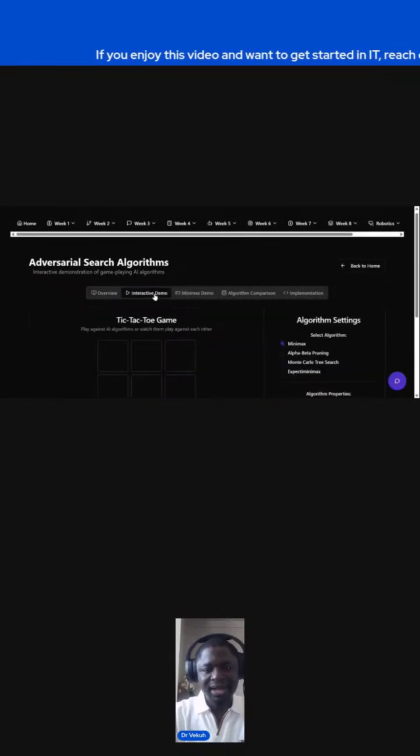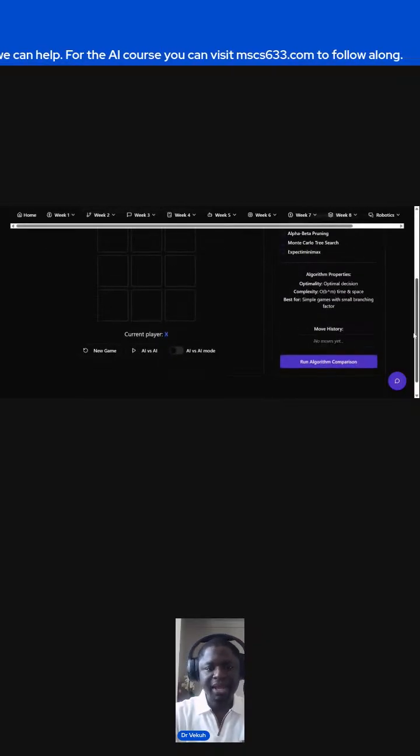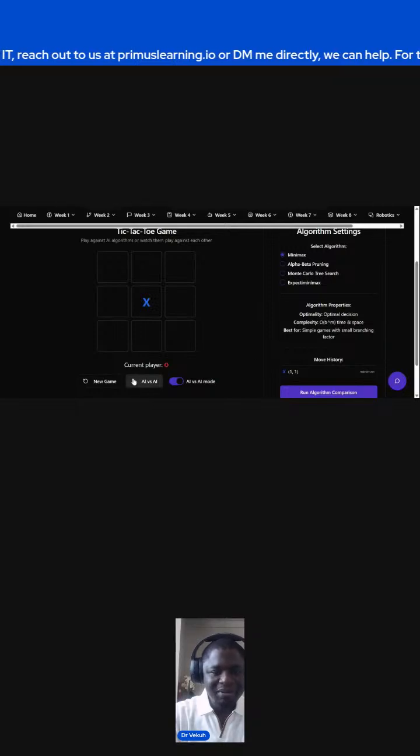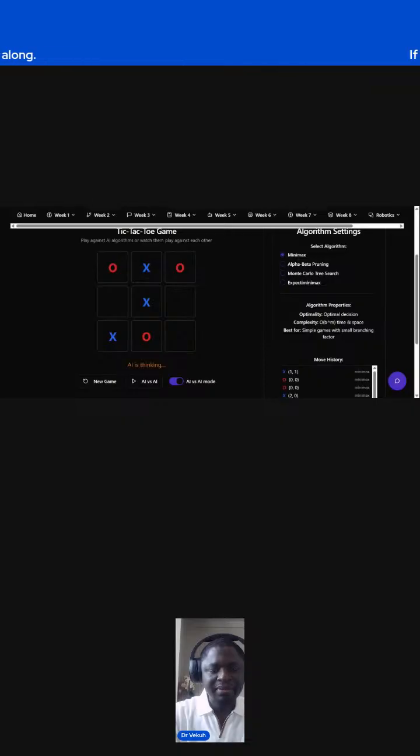Then the demo, you have things like the tic-tac-toe game and so on and so forth. So you can choose an algorithm to use, right? The minimax, alpha beta, or the other one, and then you can use it to play the game. So you can choose AI versus AI mode to play this game, right? So you turn this on, you see your current player. So let's try that and see. AI is thinking. Let's see what it does. So it's going around and playing. You have two players.